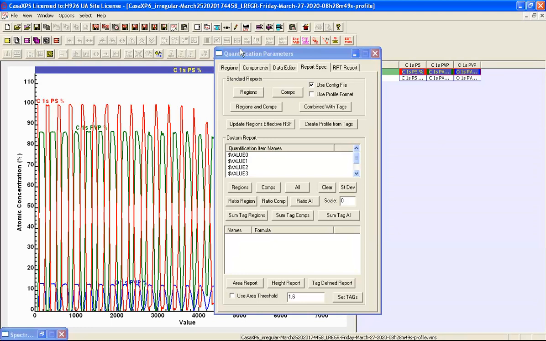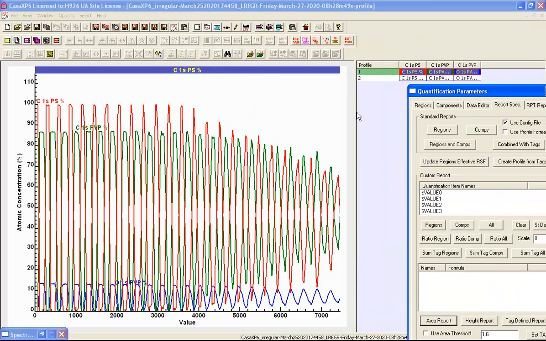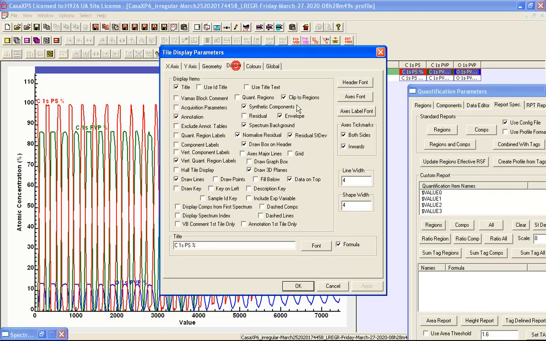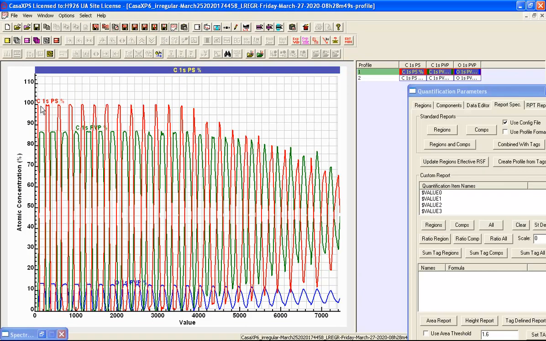and a profile, and this time I have a depth profile that is much more representative of the interfaces between the polystyrene and the PVP layers. You can see it's much more uniform. If I introduce a display option of a grid, then it's more obvious that the polystyrene is remaining constant for a greater period of time into this depth profile.